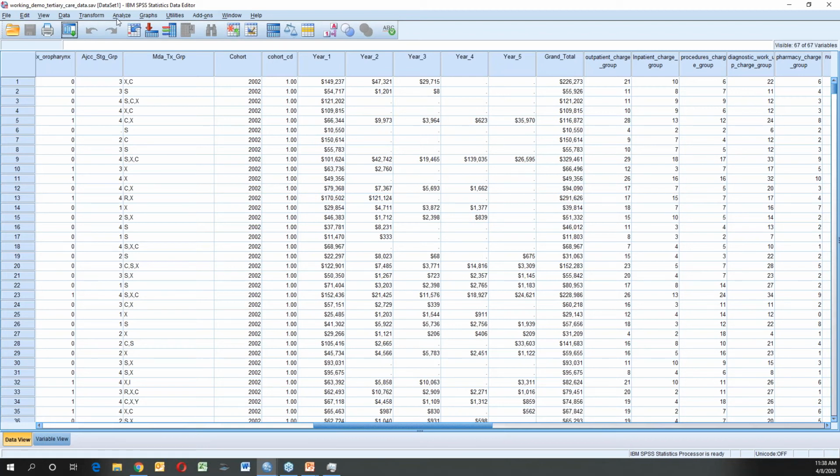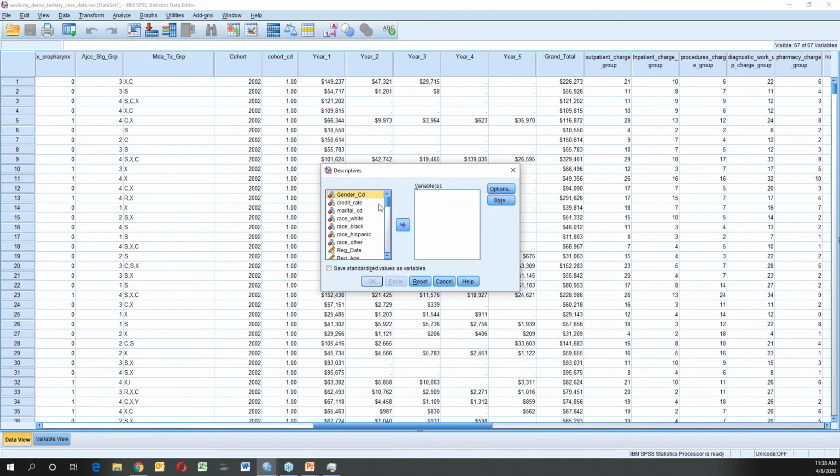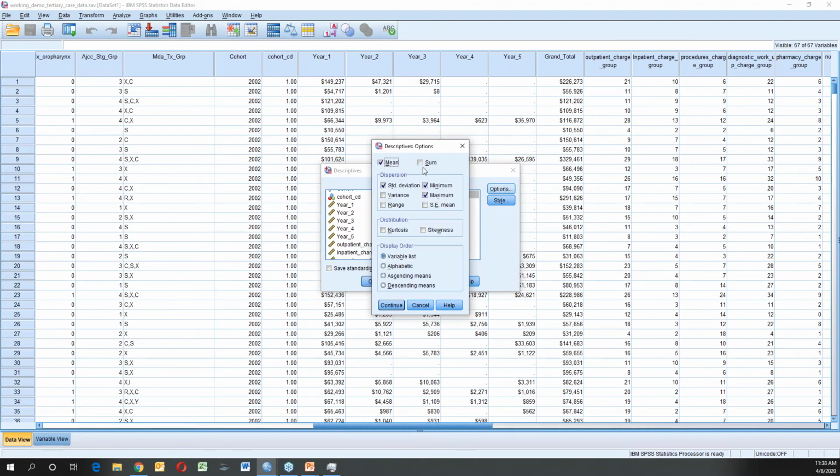So what we're going to do is we're going to go into Analyze. Now you can go into descriptive statistics here, and you can click on descriptives, and you can ask for your descriptives for this. Let's see, grand total. I'll put it over here. There's some options you have. You can get the sum of all of them if you want. Like they'll add up every value in here. I rarely use that, but you definitely want the mean.